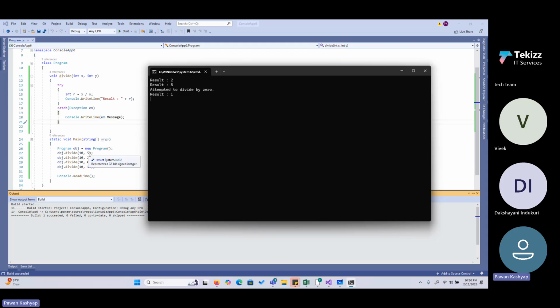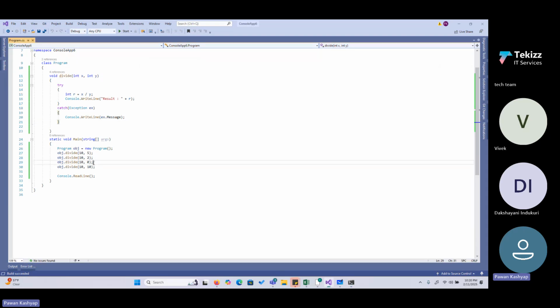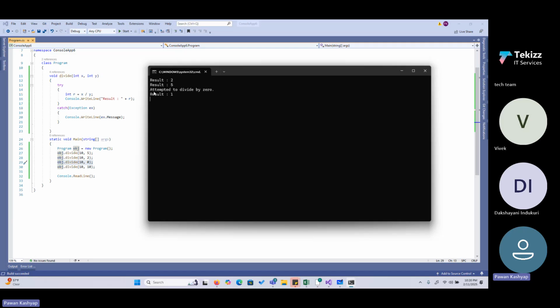First we have the output 2, then 5. Then at this point we have an exception. We cannot divide any number by 0. But now we have a short message related to the exception: attempt to divide by 0. We didn't get any result for this statement. In the last scenario the system got stuck at this point, but this time, after applying try catch, the system moves on to the next statement and provides the result: 10 divided by 10, our result is 1.